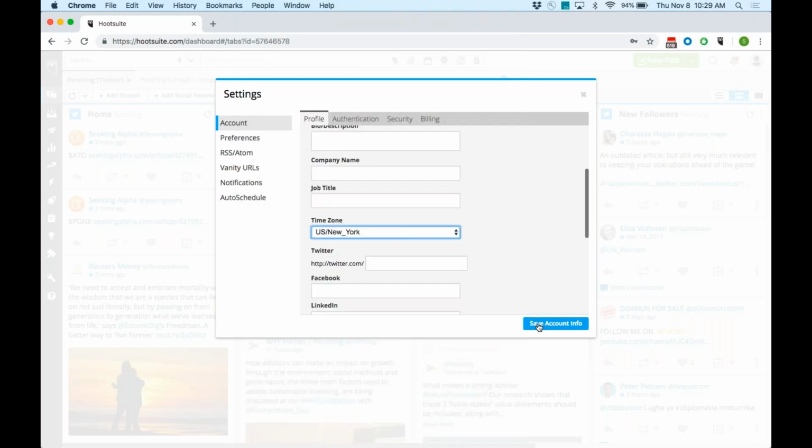Make sure you click Save Account Info, and you'll see Hootsuite refresh, and then that will update your time zone for you. If you navigate into another area of settings, it'll revert back to whatever it was before. So that's where it's really important to make sure you click Save Account Info. And then if you need to do anything else in settings, you can come back in.